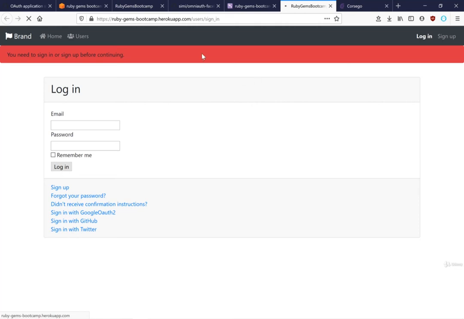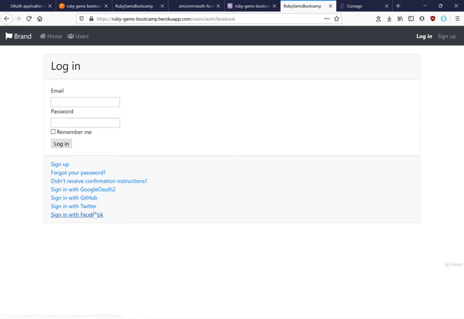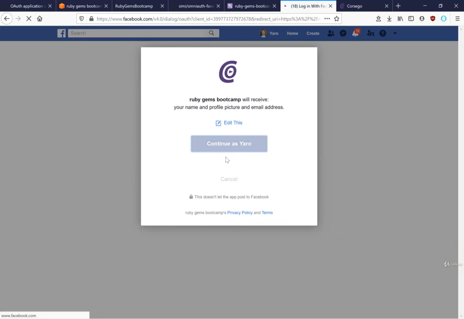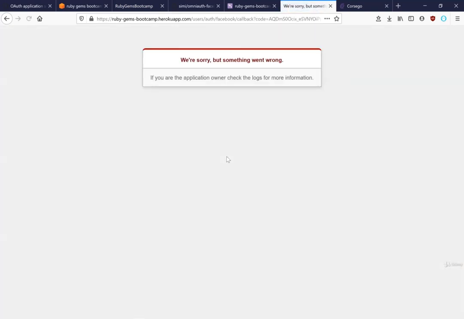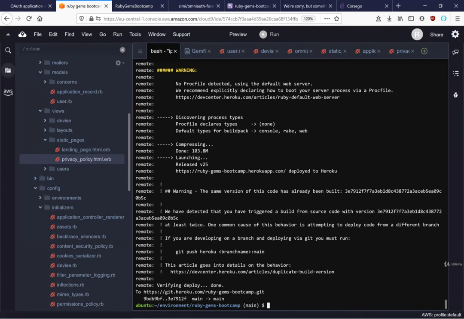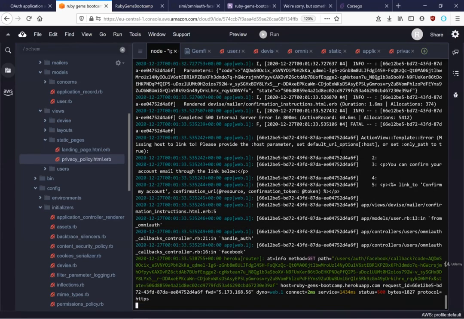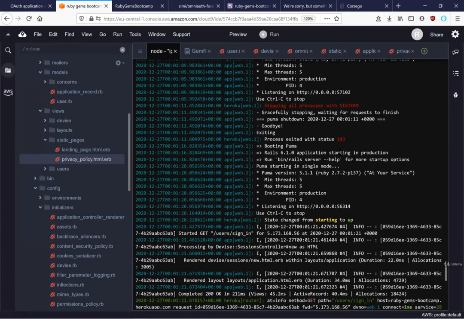Now it's been compiled. Okay, sign in with Facebook. And we can continue. Okay, and something went wrong. What could have gone wrong this time? That's interesting. Well, let's see the logs. Heroku logs tail. Let's see what went wrong.